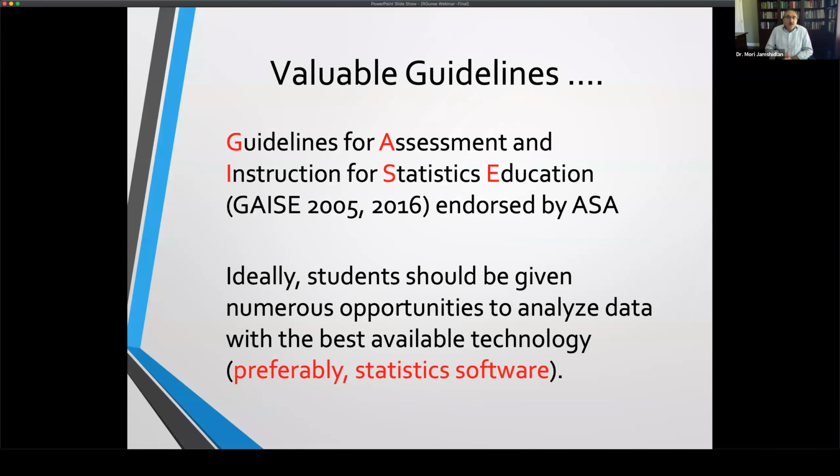Fortunately, at that time, there were the GAISE guidelines. Some of you might be familiar with them, Guidelines for Assessment and Instruction in Statistics Education, that was published by the ASA, American Statistical Association. I looked them over, and this is really an important document. I think it's a very useful document for whoever teaches introductory stats. And there are several recommendations in that document.